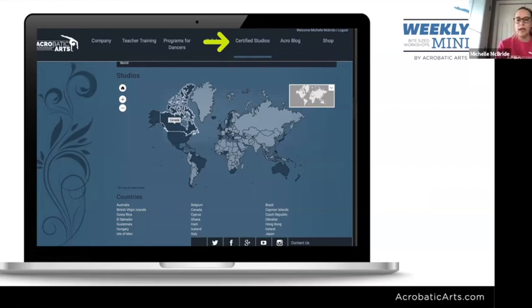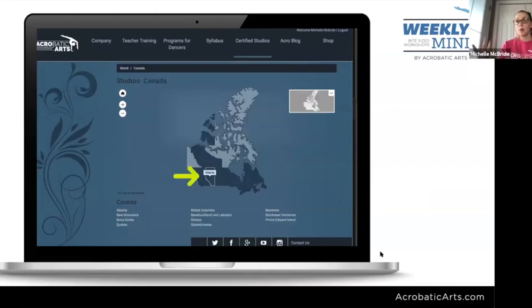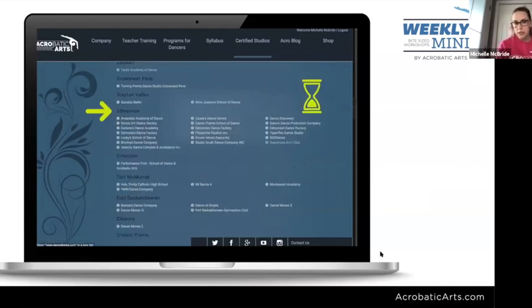So click on where you're wanting to look. I'm going to click on Canada. That's where I'm at. I'm in Alberta. So it shows you in Canada what states or provinces or counties you've got listed. And then I'm in Edmonton, and then the list will happen here. So again, like I said, this does take a little bit of time for our team to upload and verify that you are a certified teacher.